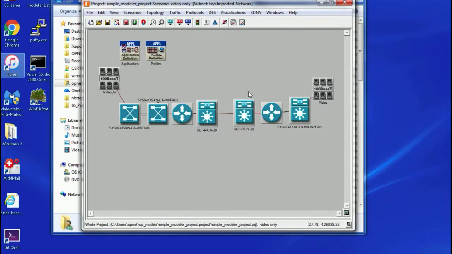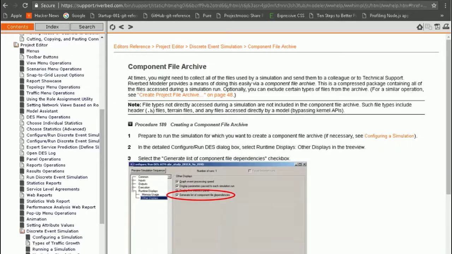If this is the first time you've been through this, or if you want to learn more, this process is nicely documented in Modeler documentation here under the project editor documentation, and then component file archive under discrete event simulation.